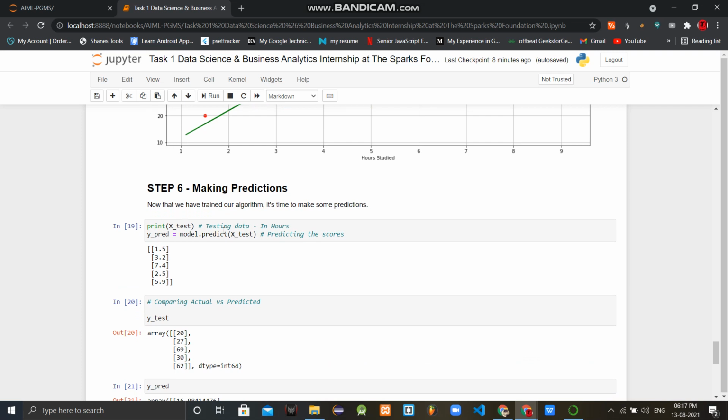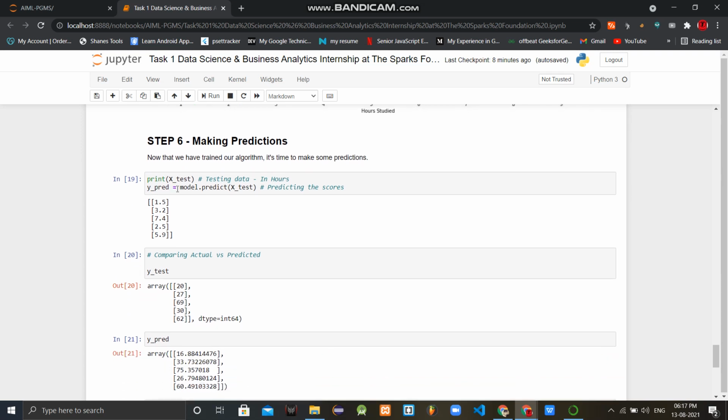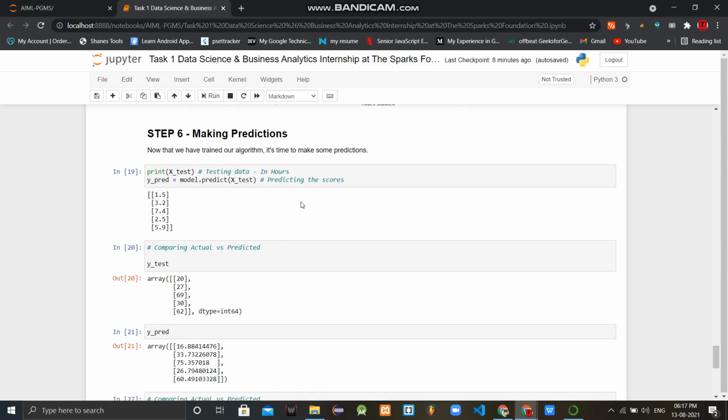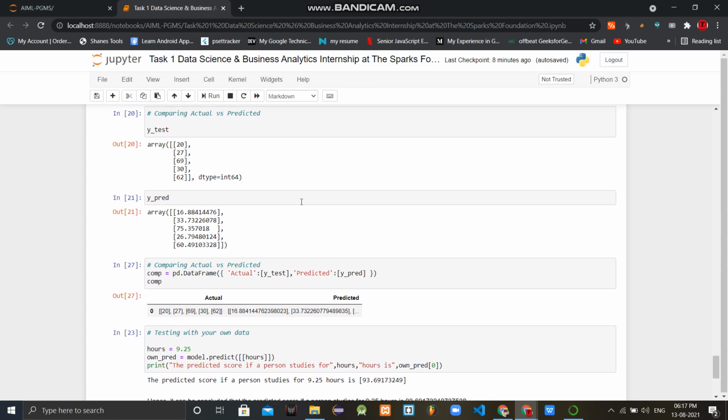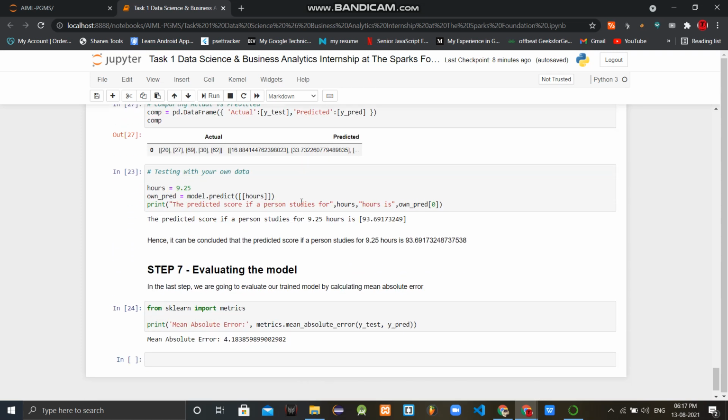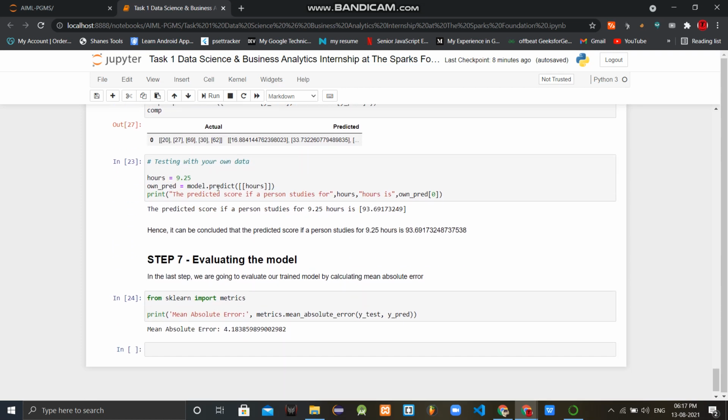Now we're going to make predictions in step 6. Now that we have trained our algorithm, it's time to make some predictions. So the testing data is ours, and we're going to predict the scores, comparing actual with predicted data. Testing with our own data now.